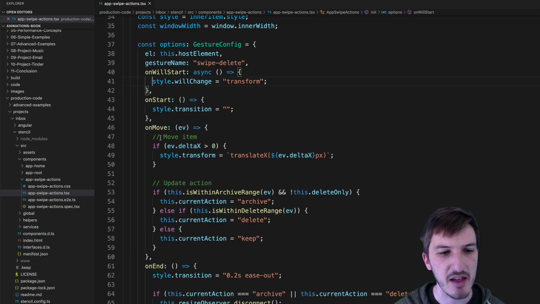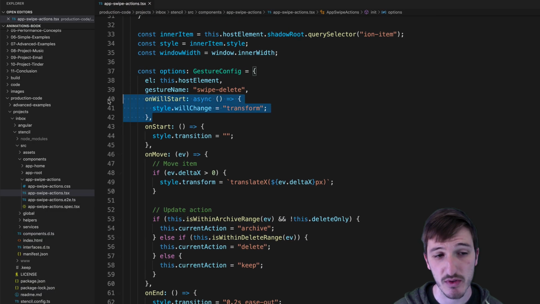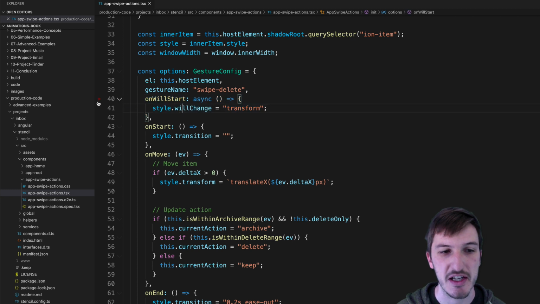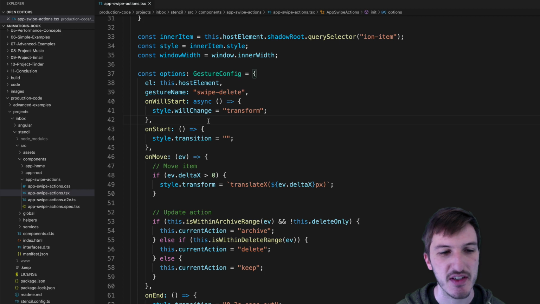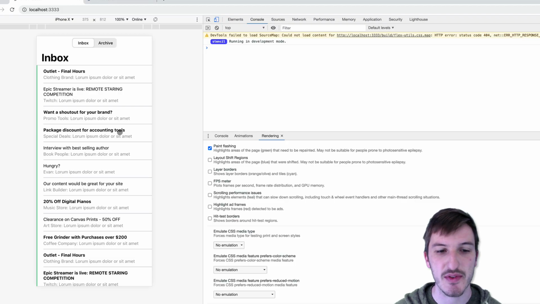So setting it dynamically can be a bit tricky in circumstances. It works well with gestures because we have this onWillStart handle that we can make use of to set that. But depending on the situation, you might need to come up with a way to set the will-change property before whatever animation or interaction you're performing starts, because the browser does need a fraction of a second to actually apply the performance optimization.